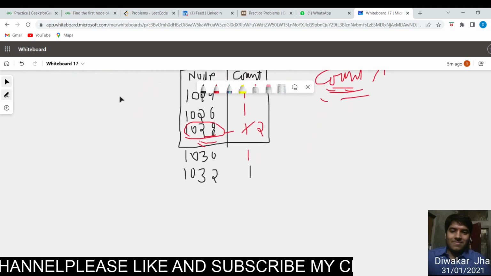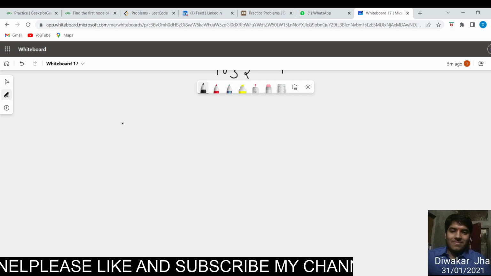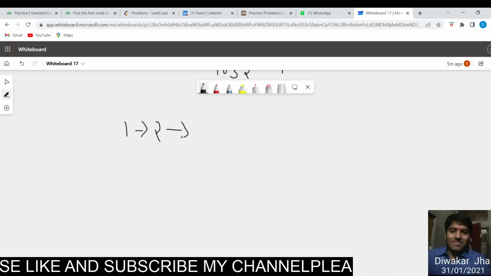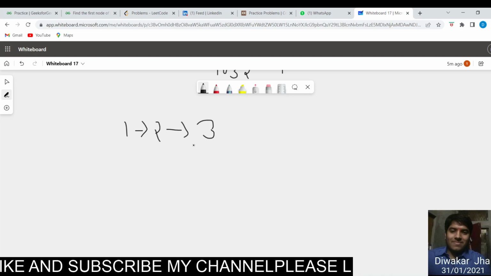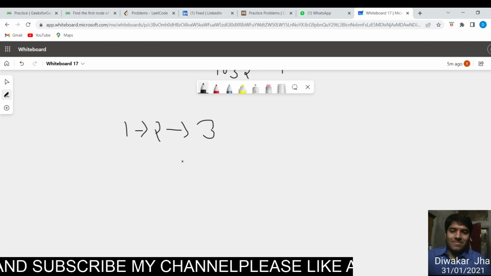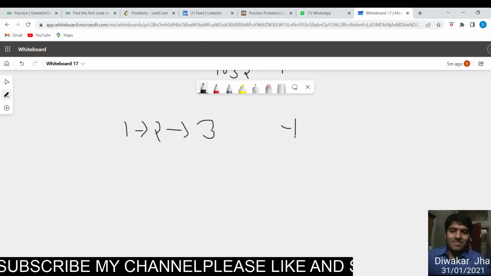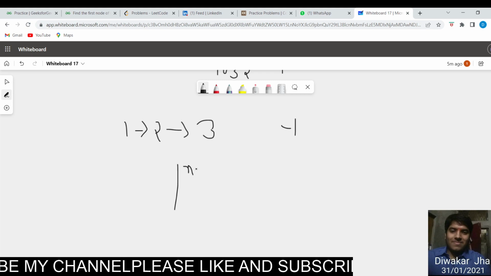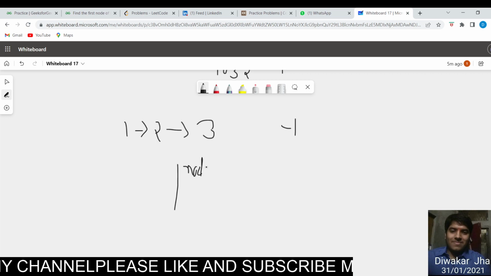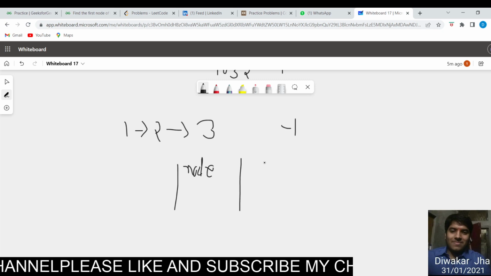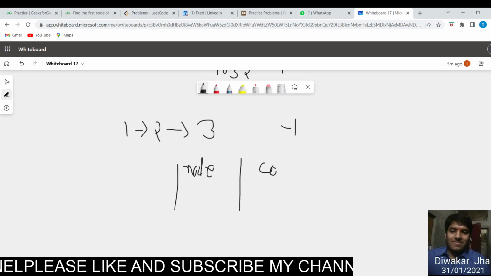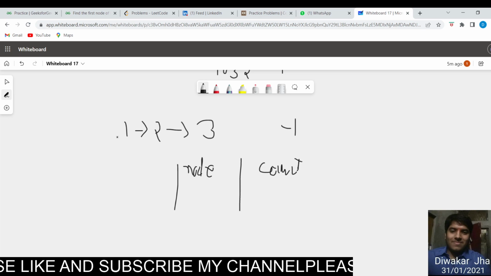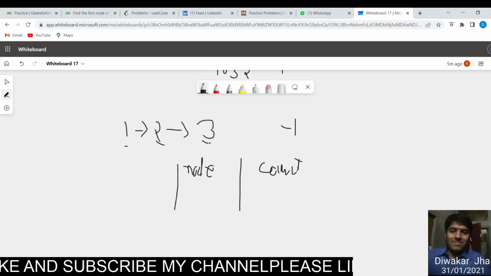I am giving you a different example, like 1 2 3, just a simple example. Okay, so here there is no loop, so you can simply return -1. How could you do it? You will simply store the map like a node and a count. You will simply count. So they have some different addresses.